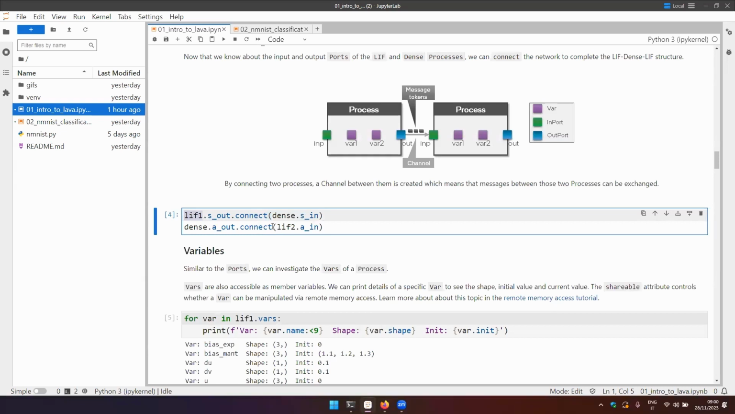So we just type the process we want to connect, dot the port, and then we can connect to the import of the next layer, right? So we have the leaf, we have the dense connection, which are the synaptic connections, and then we have the other population of neurons. It's like the interface that you have to connect in.